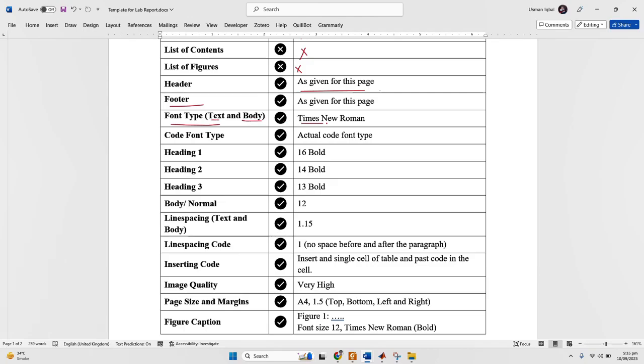You will be using Times New Roman throughout your report. However, for the code, either for MATLAB or for Python, you will use the actual code font type. That means you will copy from your simulator and paste it as it is, in the same format, in the same color, in the same line spacing, etc. The code will remain the same, whatever it is, from Python, MATLAB or any other simulation software.